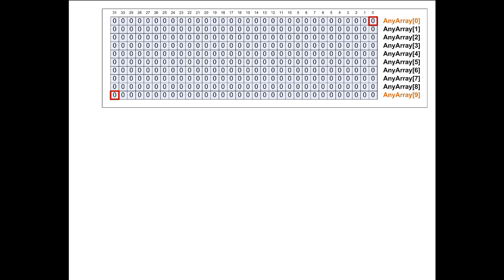The boundaries of this array would be from any array element 0, bit 0, in red square, to any array element 9, bit 31. That would be the boundary of this array. Although it is an array of 10 double integers, it is not an array of 320 bits. However, when you look at the 10 double integers as a contiguous chunk of memory, it is a field of bits. It is an array of 320 bits.